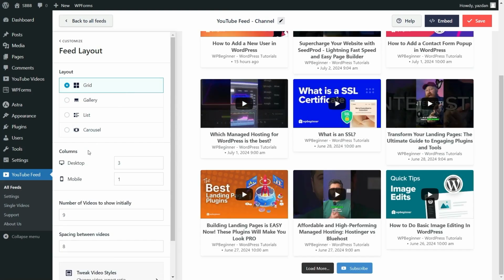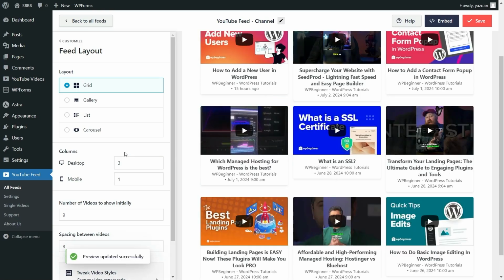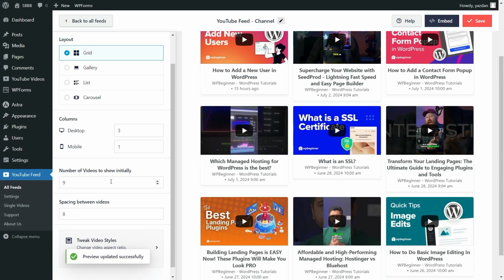And if you look below, you can choose how many columns you want to display inside your feed on desktop and mobile. As you can see on the right-hand side, we currently have 3 columns. But if you want to modify that, just enter the number of columns you want to display. For example, 4. You can see instantly that the changes have been made inside our feed. It's now displaying 4 columns. I'm going to change that back to 3. And lastly, at the bottom, you can also choose how many videos you want to display inside the feed initially. Currently, we have 9 videos inside the feed.